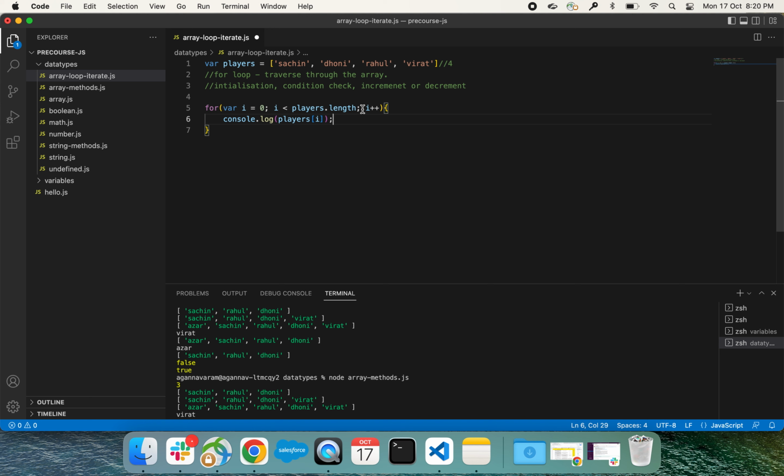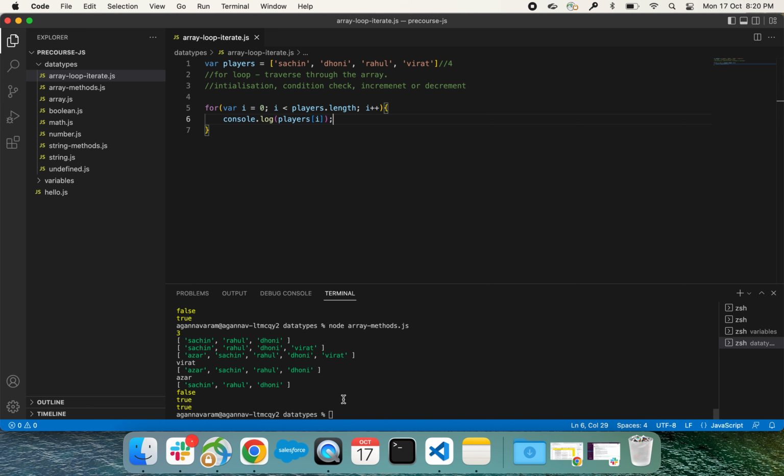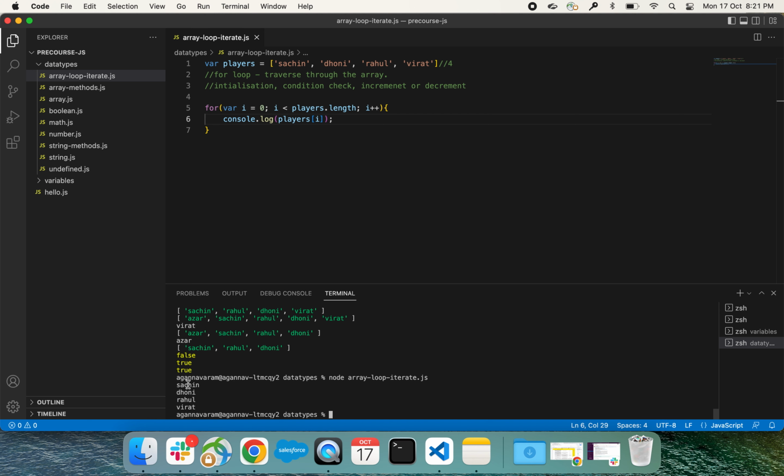Don't worry for now, just see the syntax and the execution output part of it. We will see the details, or if you have any doubts, when we connect in our live class. I know for loops are a little bit more confusing than other topics, but if you learn it once, you will not regret learning it. Then I'm just saving this file and executing this piece of code, node array loop iterate.js. So it is printing Sachin, Dhoni, Rahul and Virat.